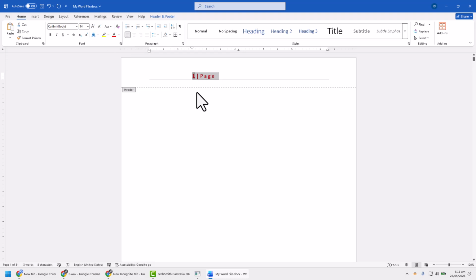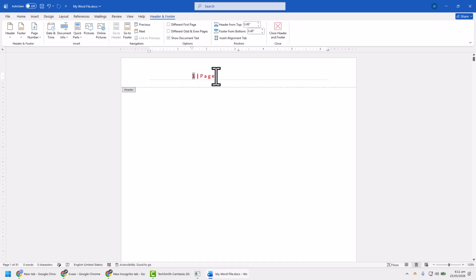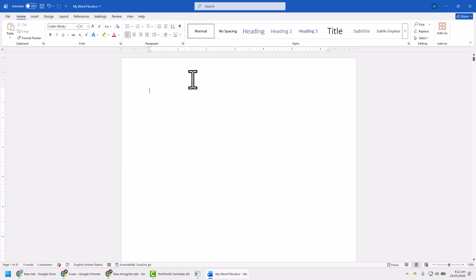Now, let's do the most important part of this tutorial, which is starting page numbers from a specific page. If you want to remove the number from the first page, double-click the header or footer area where the page number appears. Then, at the top menu, enable the option called Different First Page. As soon as you check this option, the page number disappears from the first page while remaining on the rest of the document.